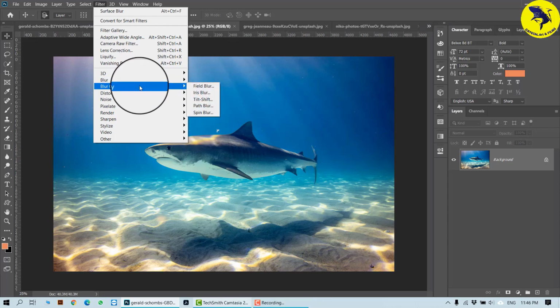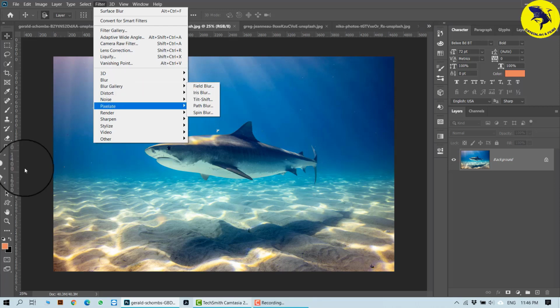Today we are actually talking about the blur gallery. It's like any of these, if you pick one, it will get you all of them into one single blur. I'll just show you now, and let's get into the video.